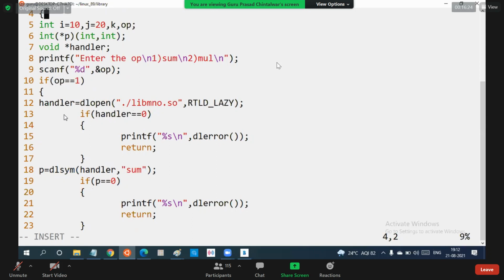When you use the RTLD_LAZY flag, what happens? My library is not directly loaded into the RAM, it is loaded into virtual memory. Those who don't know virtual memory, don't worry. It is a part of the hard disk. First, it is loaded into virtual memory, and from the virtual memory, it is loaded into the RAM. If you use RTLD_NOW, it is directly loaded into the RAM at the time of line number 12 execution.